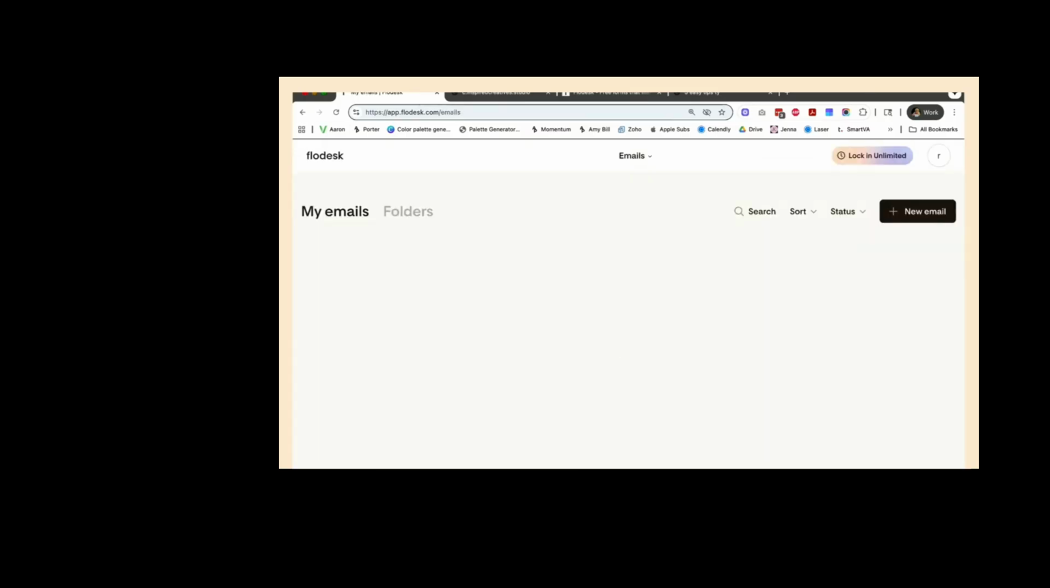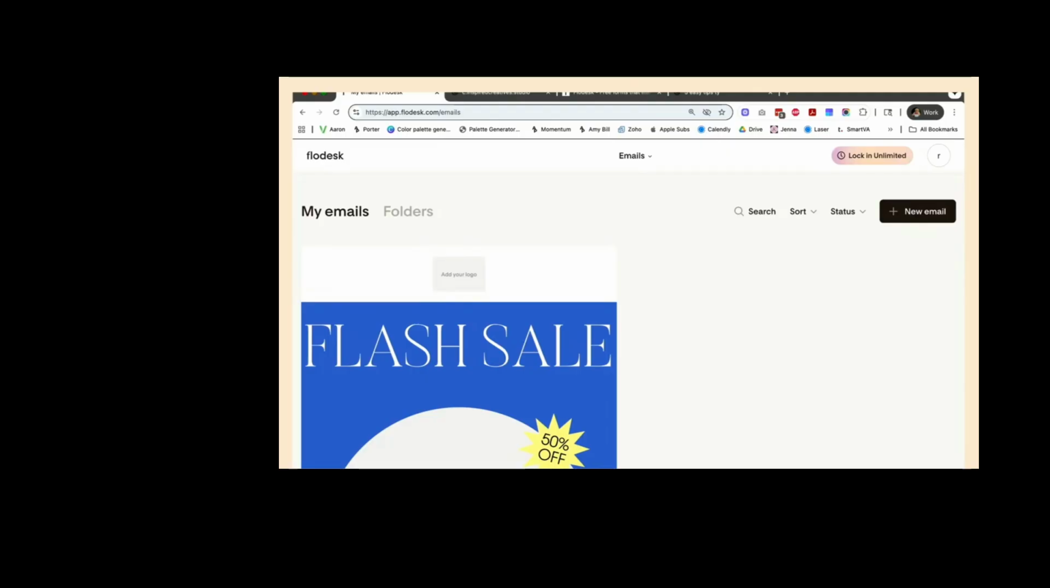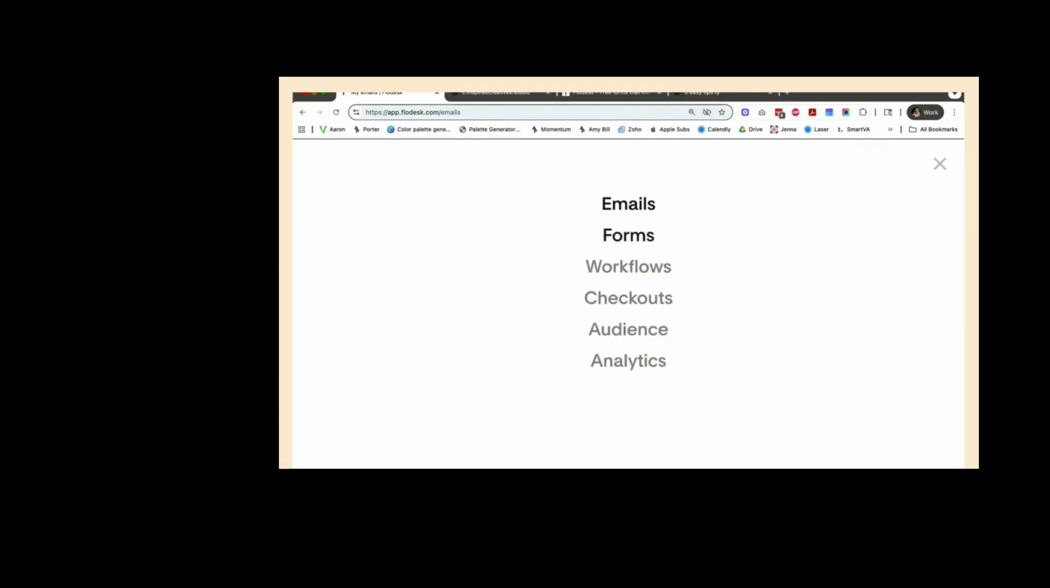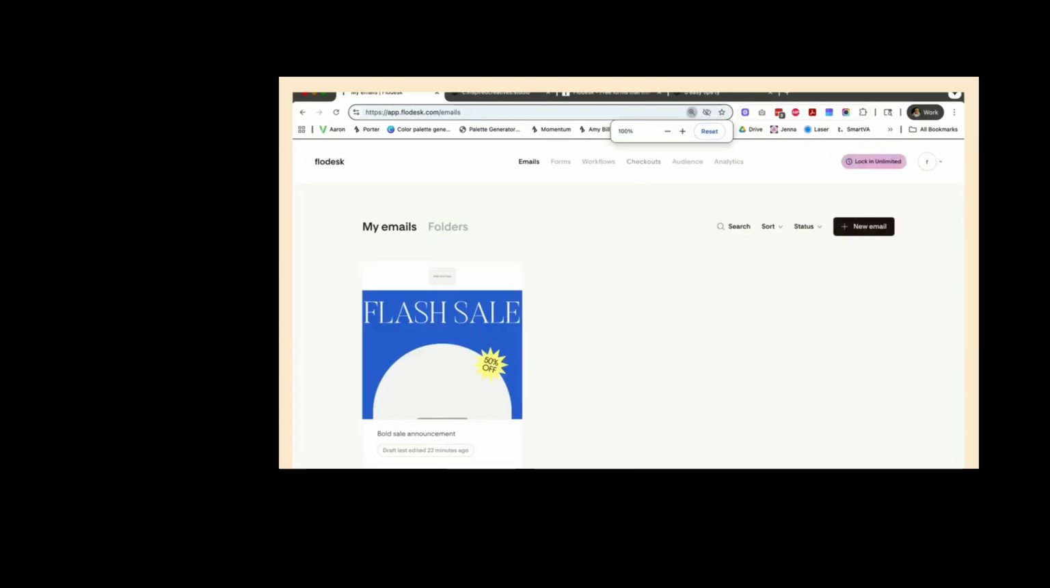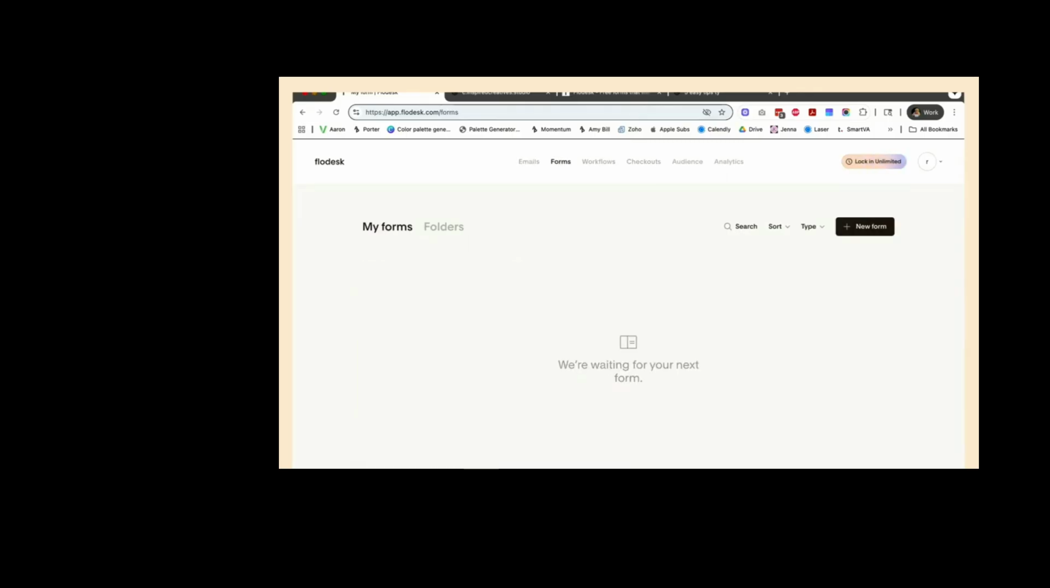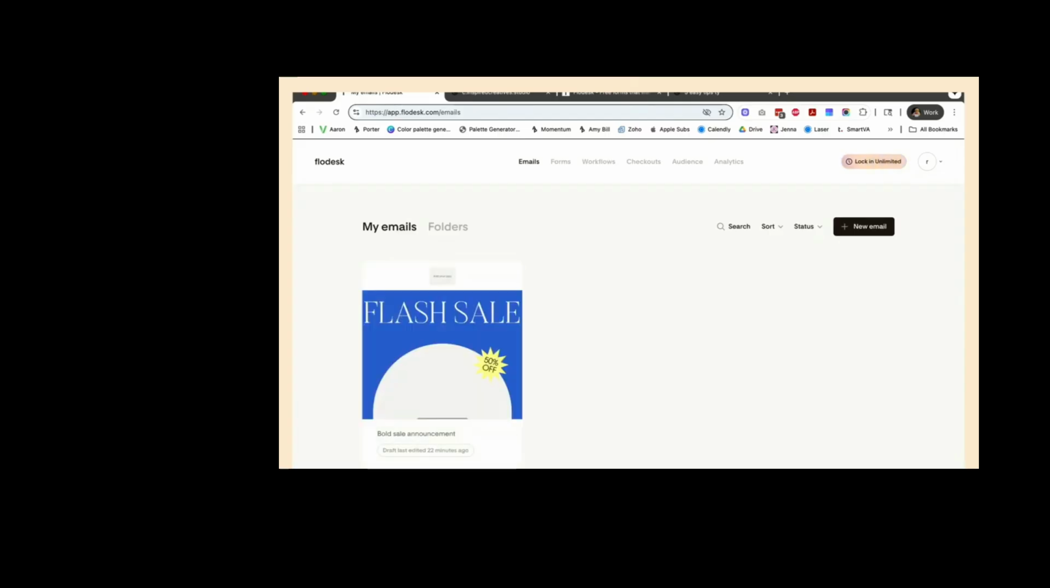You can do it in any of the things. You can do it in the emails, and you've got folders in the emails and folders in the forms. Once you get over here, okay, that's because I am zoomed in. But you can do it anywhere. You've got folders here, you've got folders there. So very good organization. I like that a lot.